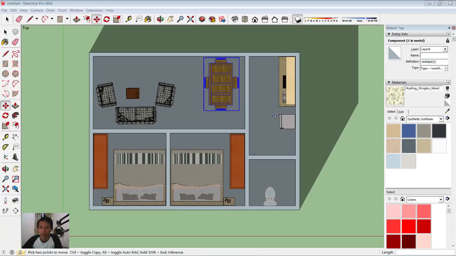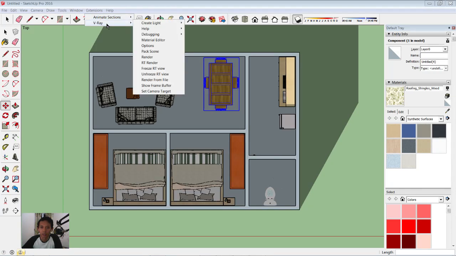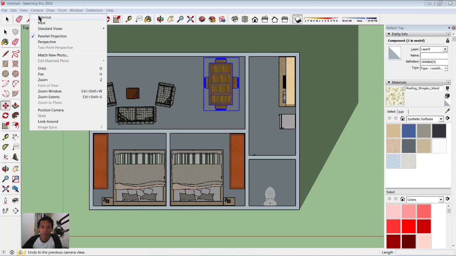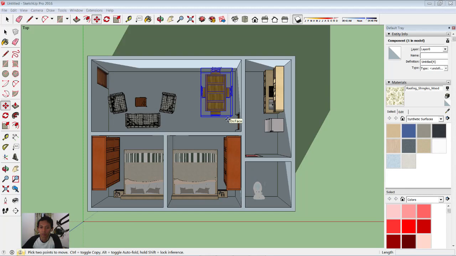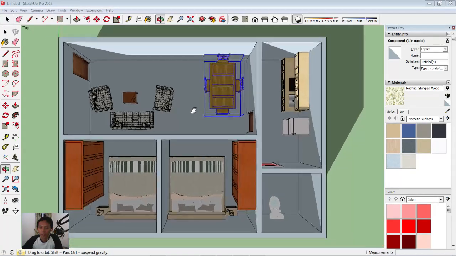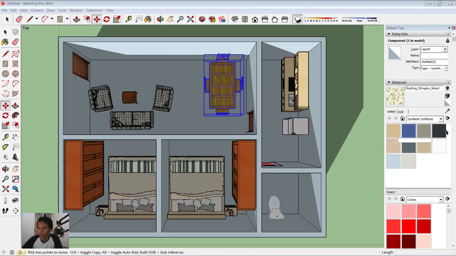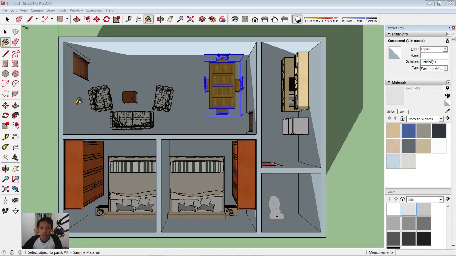For rendering this object, we use the V-Ray extension. You need to download it and install it into SketchUp. Okay, first I will change the camera into perspective. You can click here. Okay, this is a perspective view, and then we give a material for this wall. Okay, for example, I will use a color here.